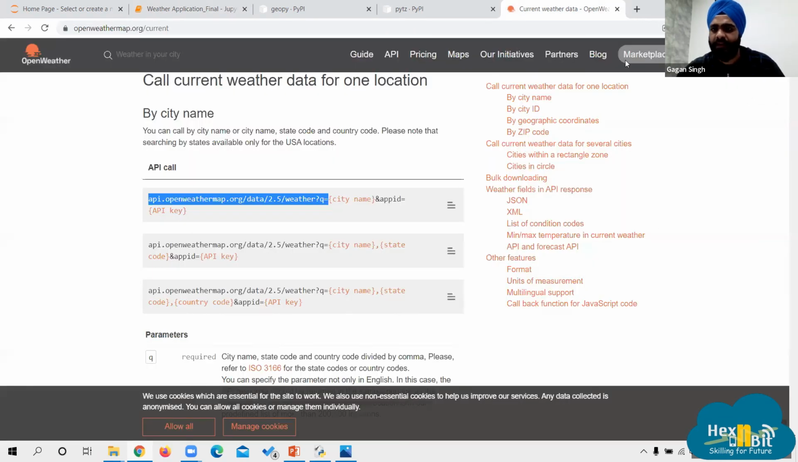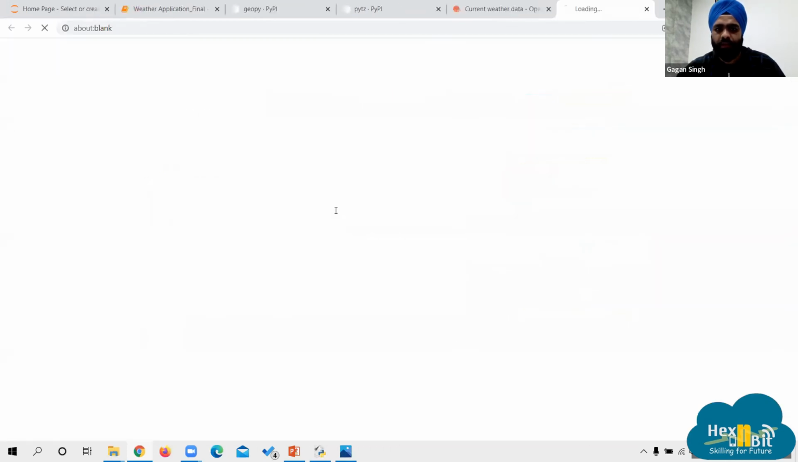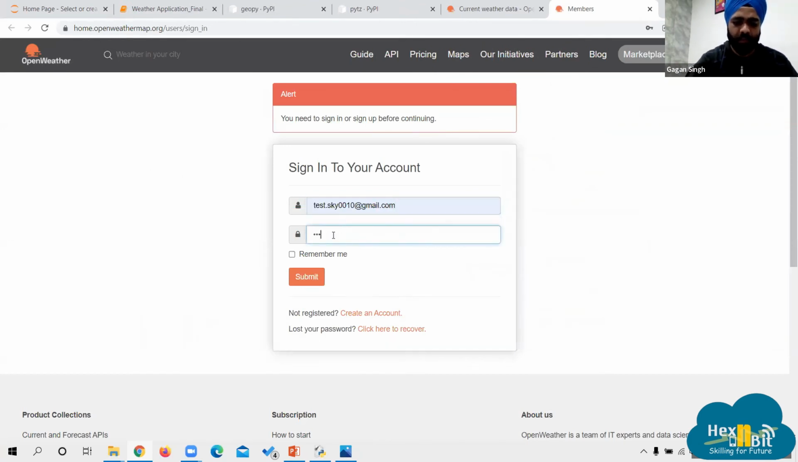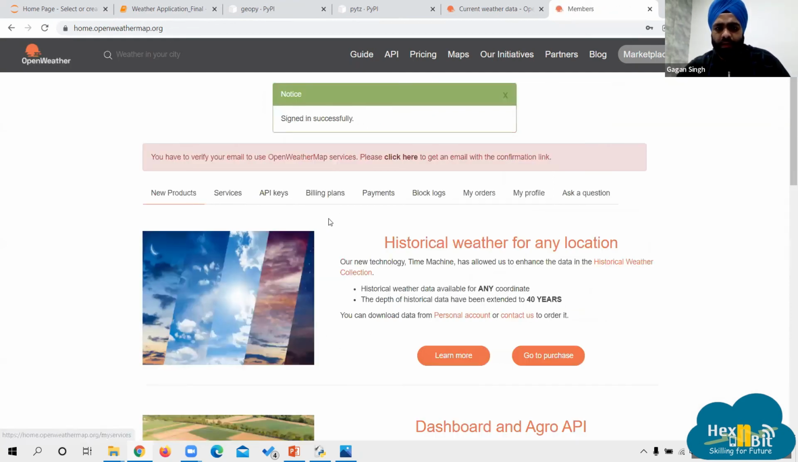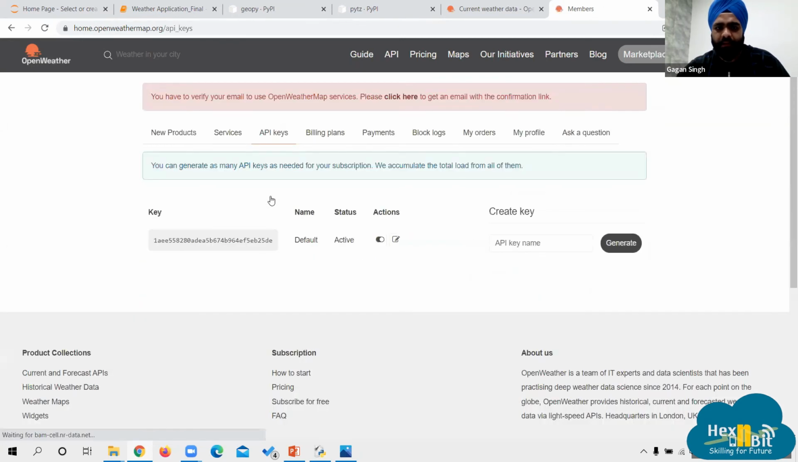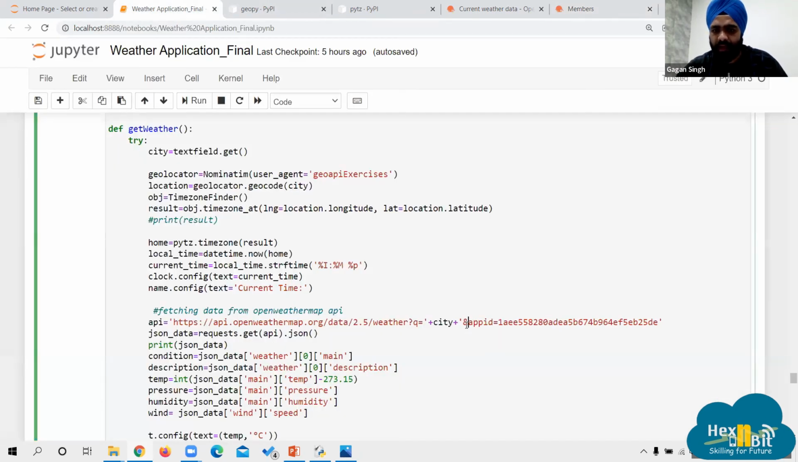How to get the API key? Once you log in, click on this API keys. It will ask you to log in. I will log in to my account. After this, in API keys, this is the API key of my account. So you will get your own API key after this. Just copy it and paste it here after the percent sign, App ID equals, and this will be your API key. That's it.